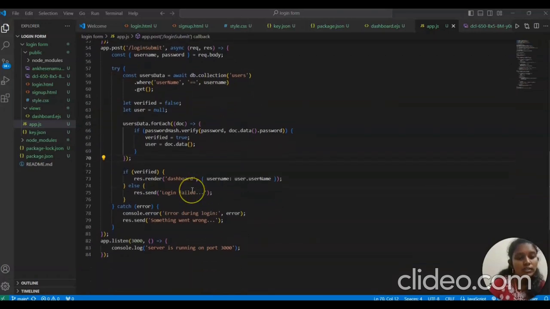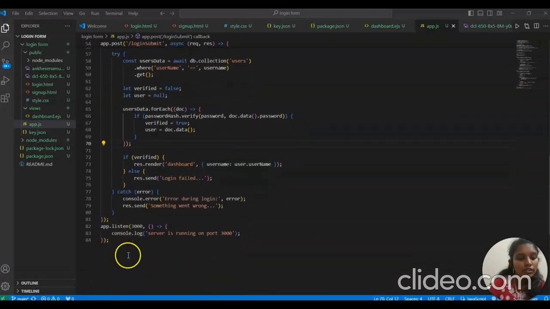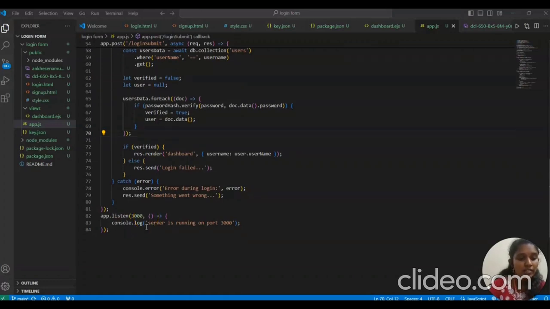So this app.listen represents the server initialization. So it starts the server on port 3000 and logs a message to the console indicating that the server is running.